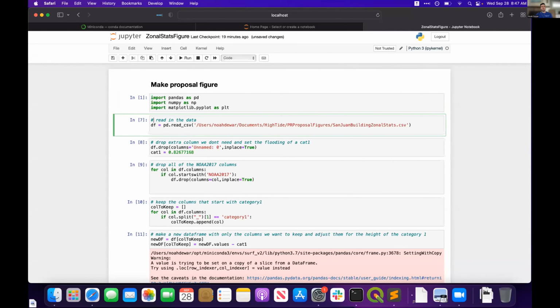So the text after this hashtag, "read in the data," is just a comment that I wrote and is not anything that is going to get run. The first thing you need to do, whether it's in Jupyter Notebooks or if you're writing a function just to run from the command line or anything, is to import the packages that you want to use in your script. And so here, the ones I want to use are Pandas, NumPy, and matplotlib.